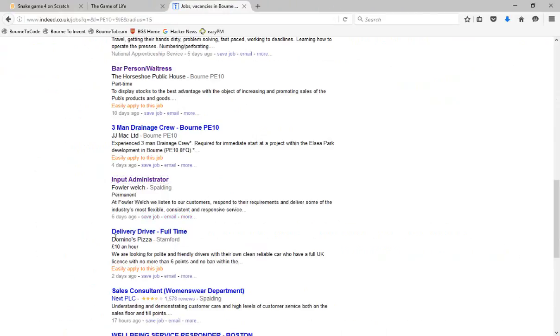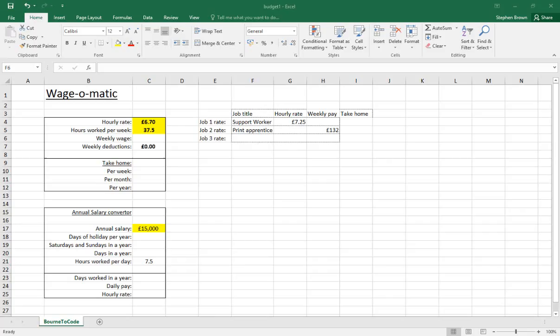In fact, let's take one driving job. Let's go with this delivery driver job here. This is full time for Domino's Pizza, and it's £10 an hour. Okay, so let's take that one. So that's pizza delivery, and that's £10 an hour. Lovely job. Okay, so we've found ourselves 3 different types of job, and what we're going to need to do is just fill in a blank. So we've got a blank just here.